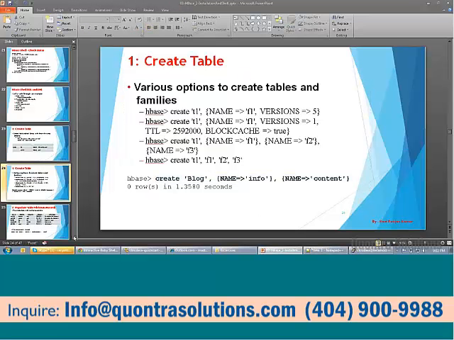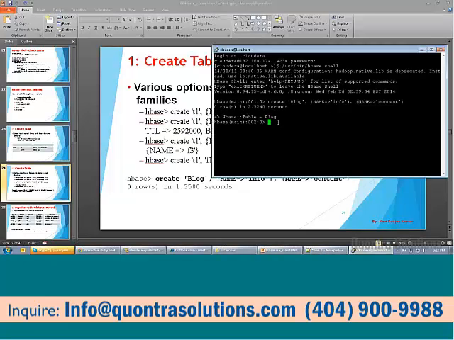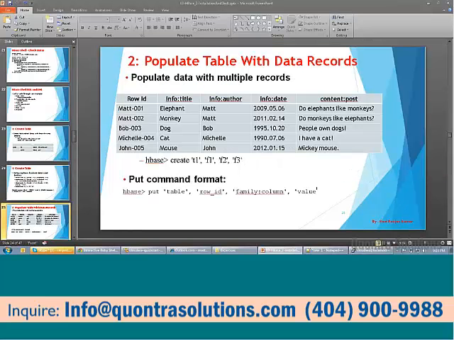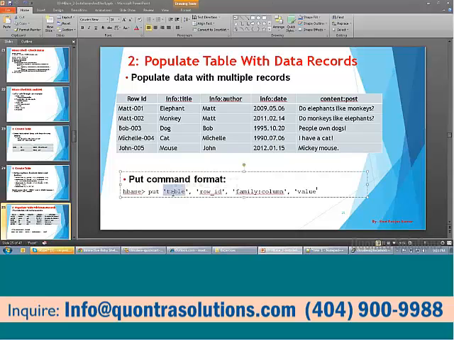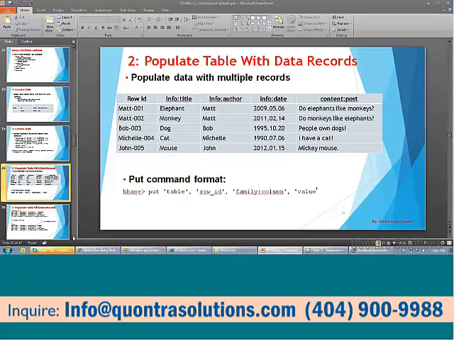With this command, I have created an HBase table with the name blog and family info and family content. Now I'm going to populate this table with this data. How can we insert data? We have to use the put command: put, table name, row ID, family column name, and the value. This is the format to insert the data.